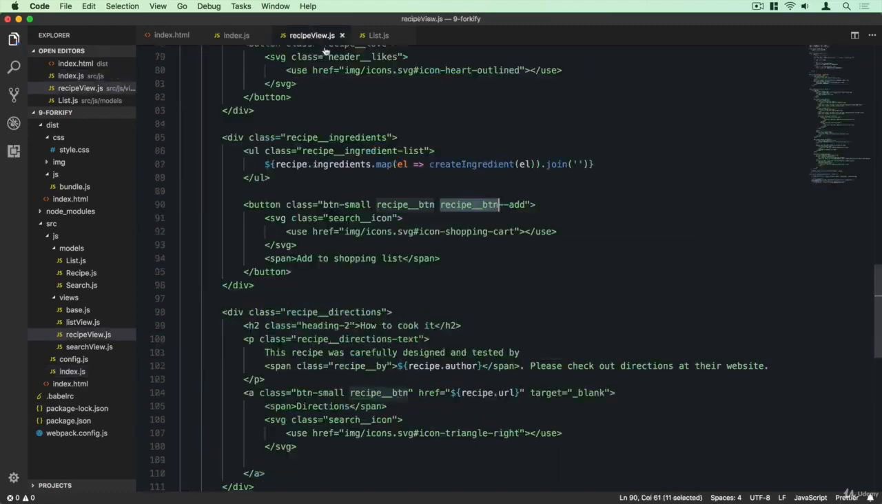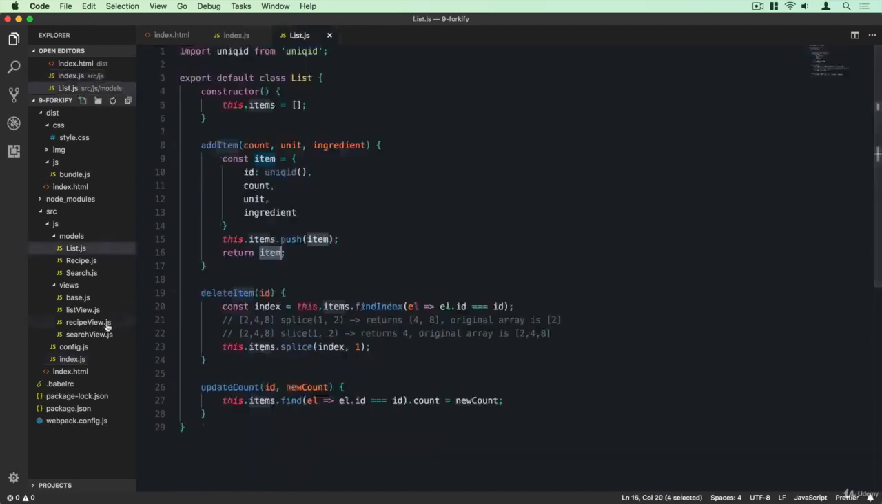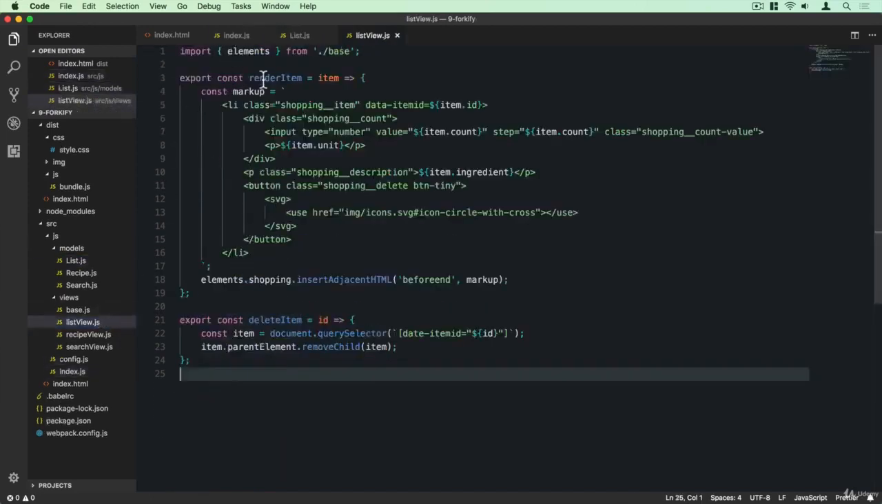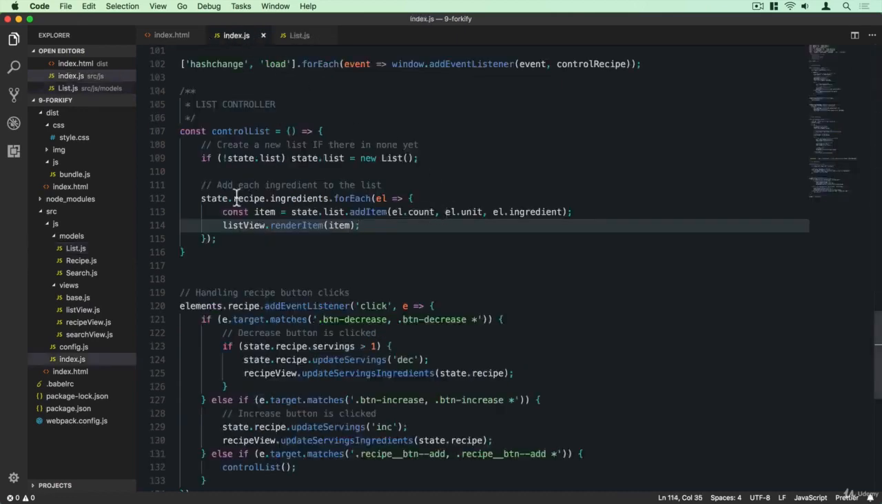So we have our render item function here, which receives an item. Okay, so we just pass it there, and then it reads all of the data that it needs and basically prints it to the user interface. Okay, so add each ingredient to the list and user interface. And that should actually be it for this step.